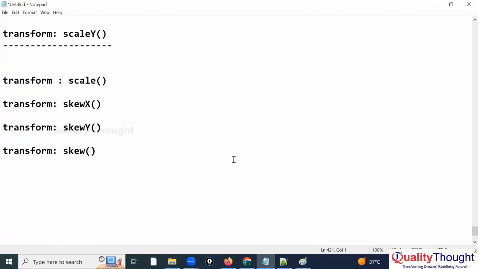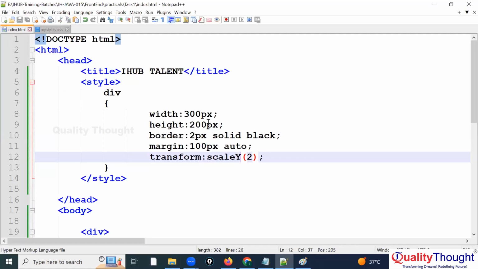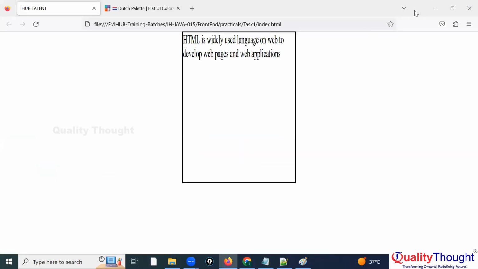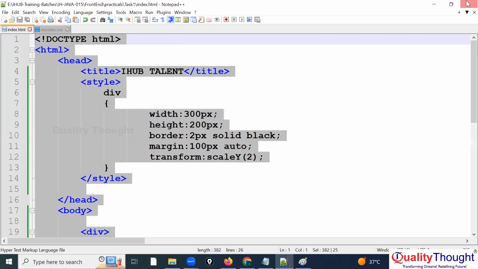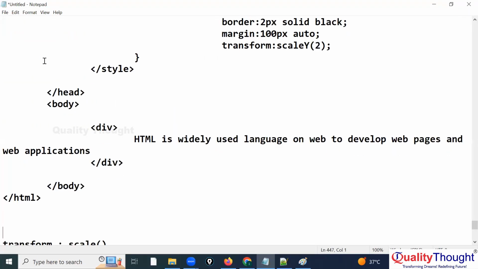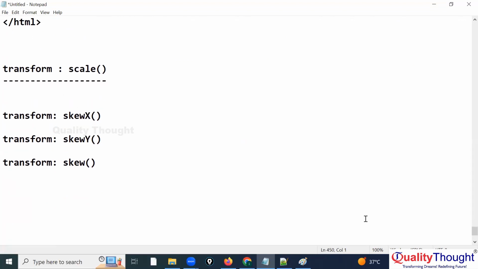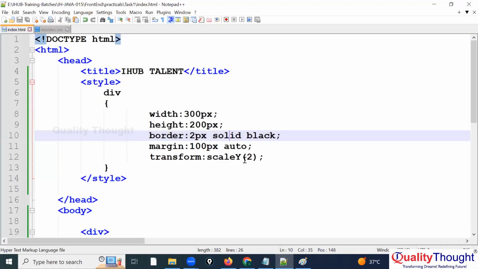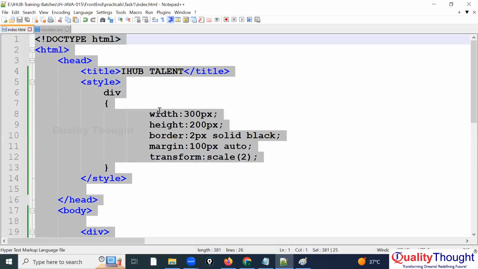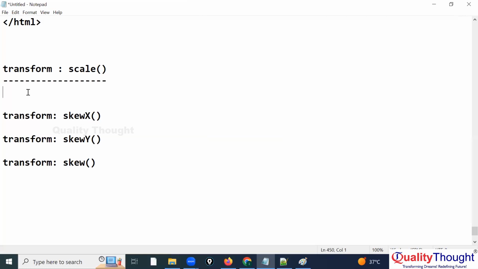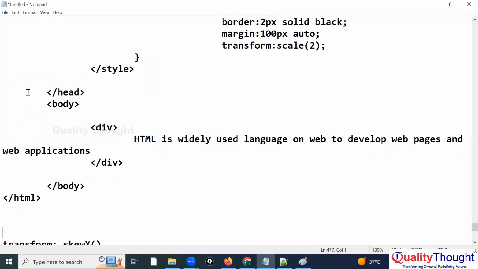Very good. Smart. So let me say scale Y. Actually height is how much? 200. It will become 400. Like this it will become. Next we have scale. Scale means both height and width. So you can see the scale, both will come. I hope you understood the purpose of translate, rotate, scale.